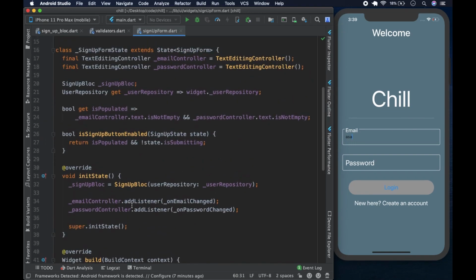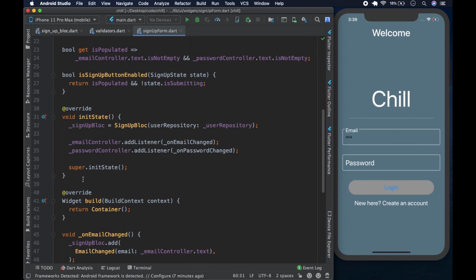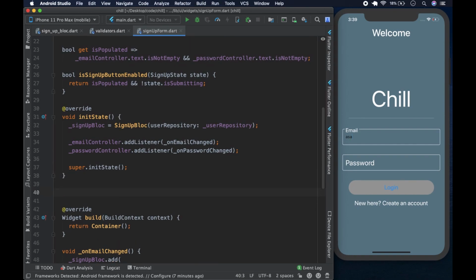Yeah, and after that, we need to create. I prefer creating my methods above the build context, above the build. I don't know why, like when the formatter prefers them when they're at the bottom. I don't know whether that affects performance or something, but yeah. So after that, we have created email change and password change. We need to create another, and I think the final method is on form submitted.